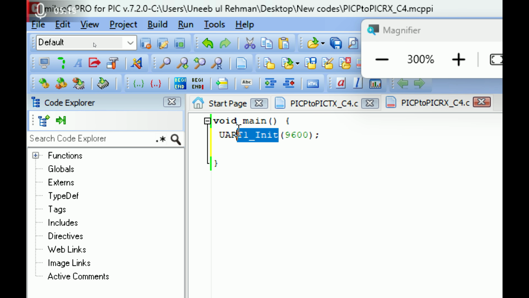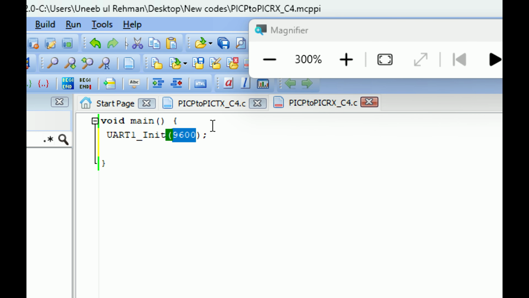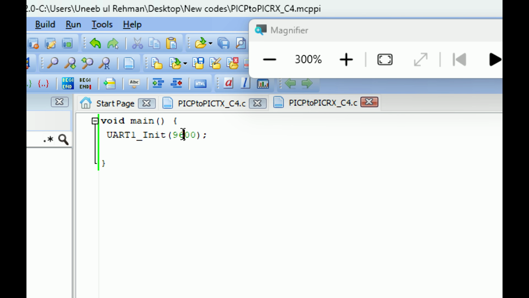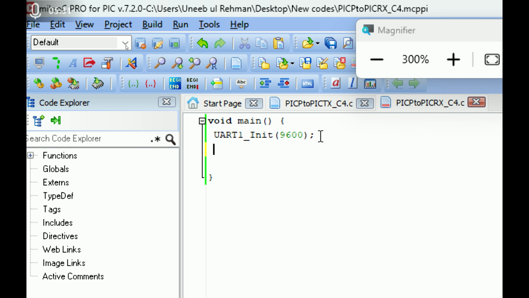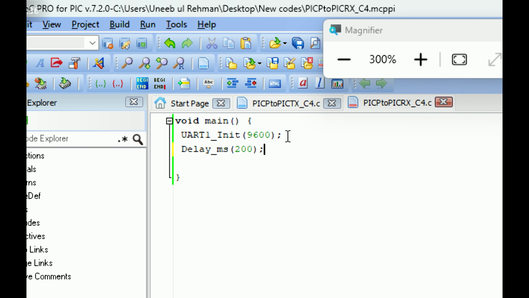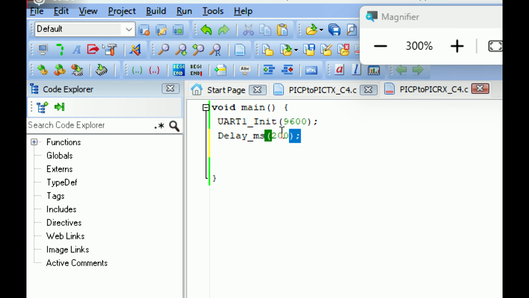Now this command initializes the UART port of your receiver PIC, and the baud rate should be the same as that of the transmitter PIC. That was 9600. See, on the transmitter side, we have set the baud rate 9600. It must be same here as well. So it's same. We give some initialization delay. Not necessary, but I always suggest you give it in the one-time loop. Now guys, we have our UART port initialized.